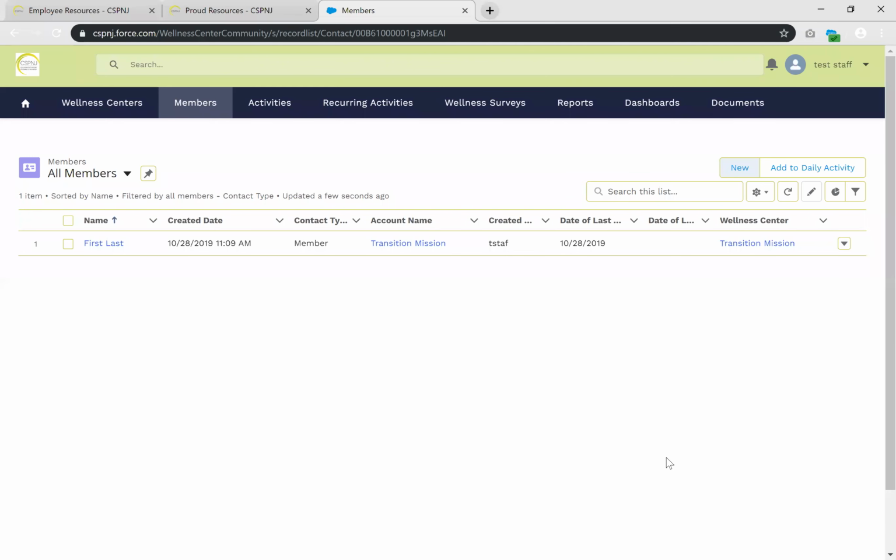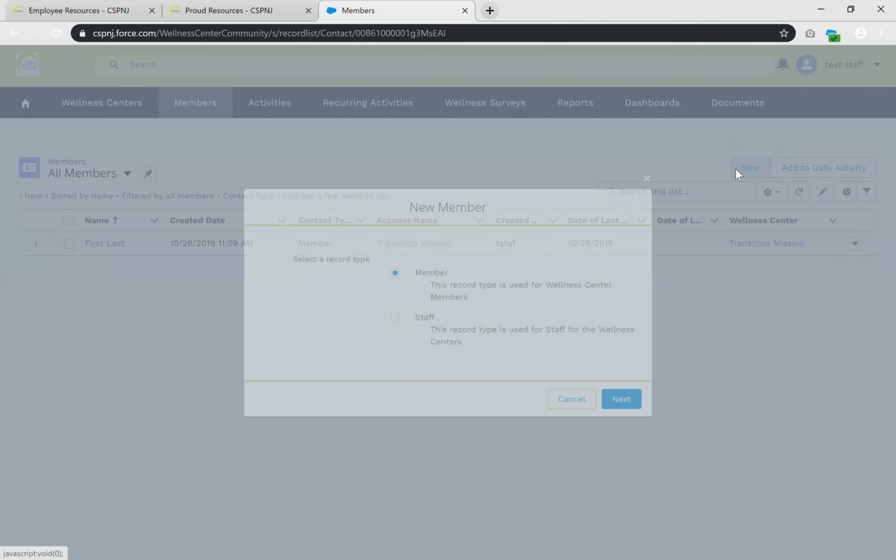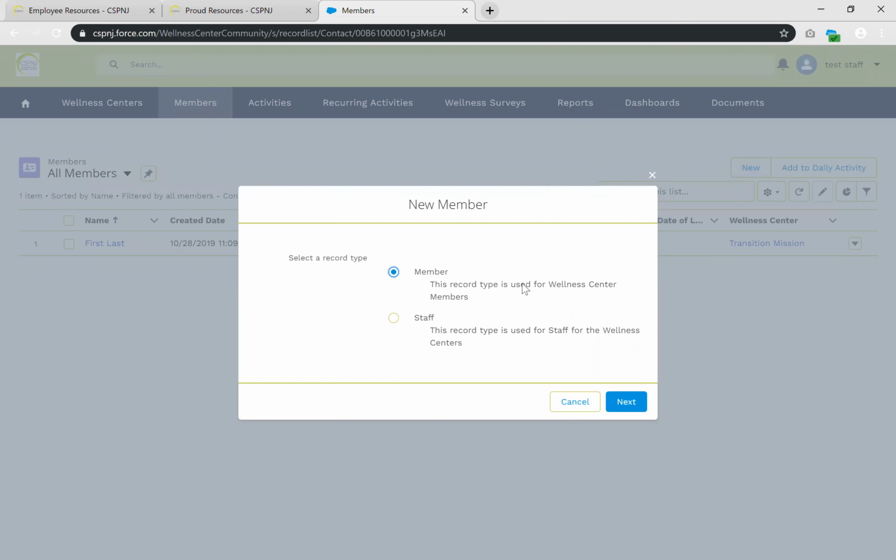Any new center attendees must be added to Proud in order to track their activity engagement. You can create new member accounts from the Members tab by clicking New in the right-hand corner. You will have the option of member and staff. You should only ever need to create member accounts.